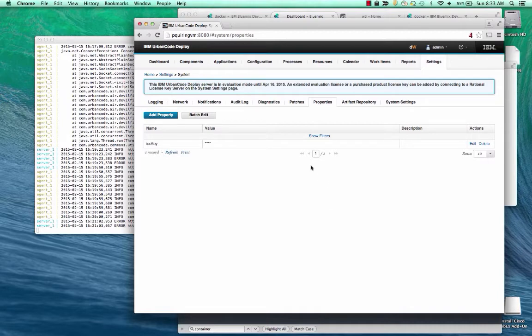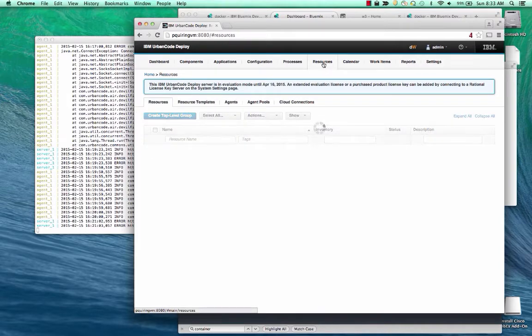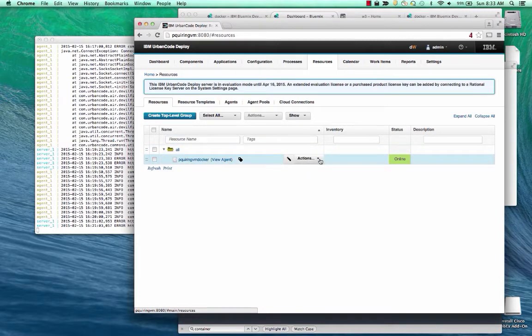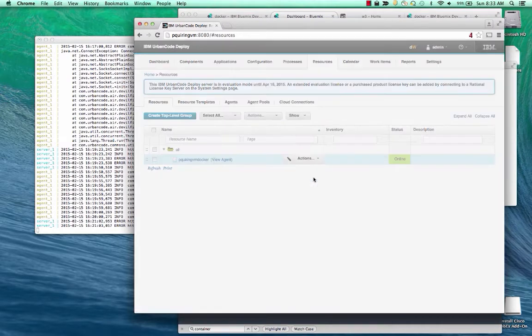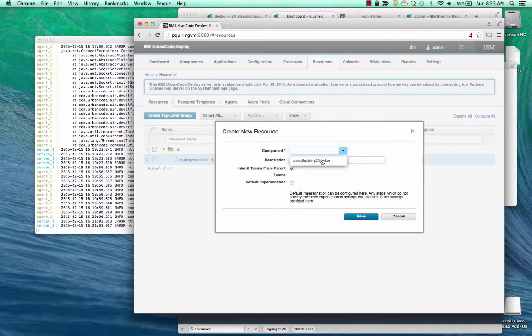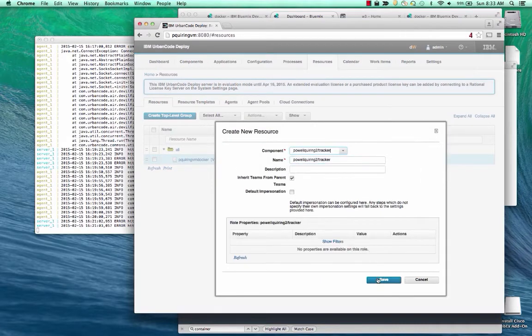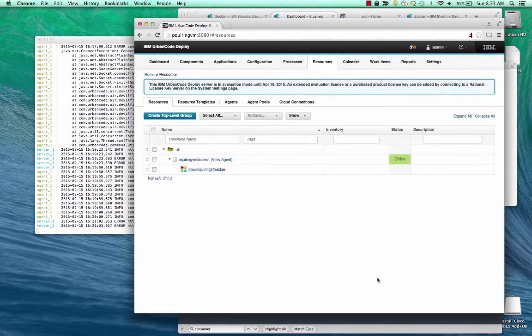Now before a component can be deployed, it needs to be added to a resource. Remember, the resources are the agents. I'm using the resources tab within the resources tab. And what I like to do is add the component to that agent. Easy enough.